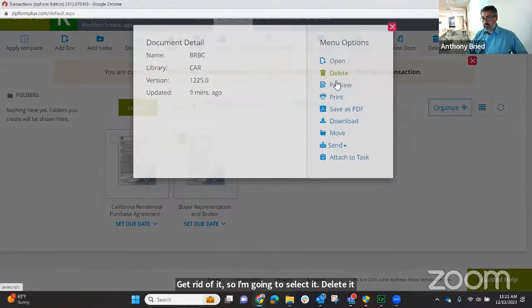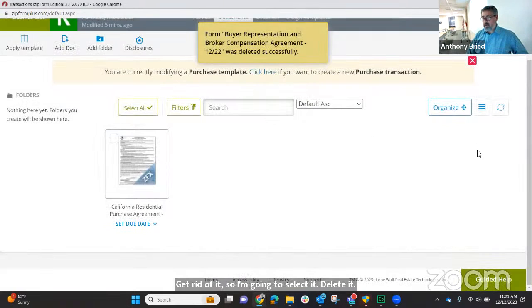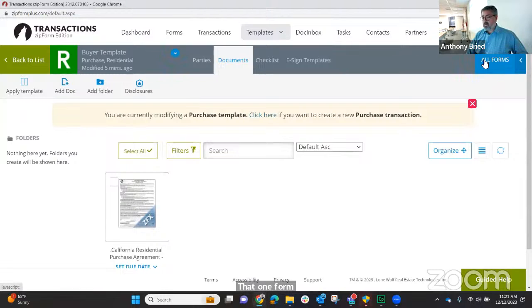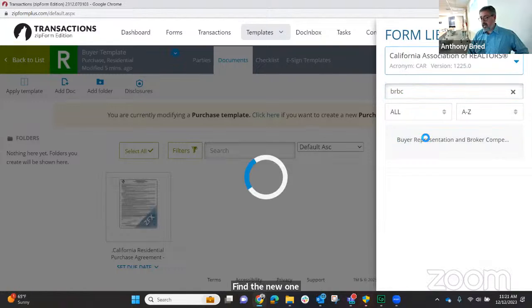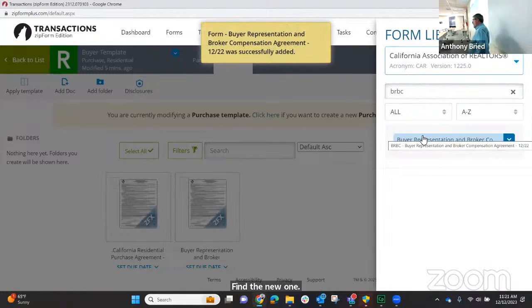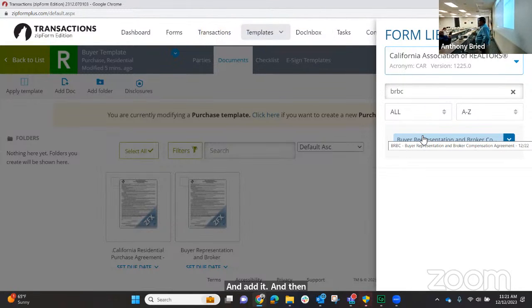that one form. And then I'm going to go back under my all forms, find the new one, and add it. And then I will go in there and update it if needed. Because usually newer forms or updated forms have different terms added in, things get changed around. So I will need to do some of that. All the verbiage that I added to the previous template.